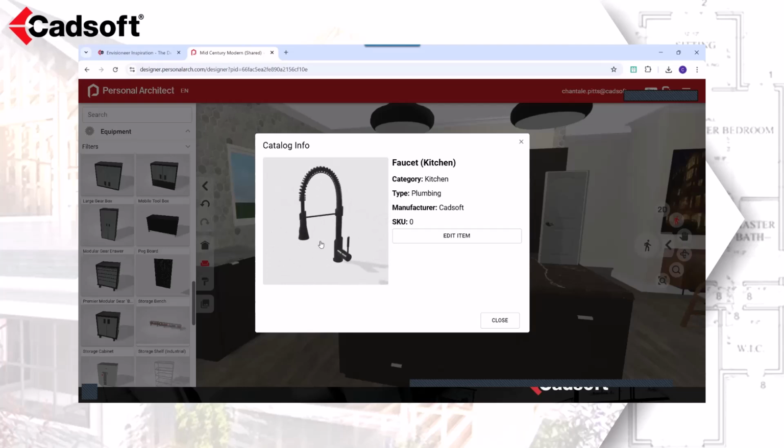And we can also create for you a direct link back to your website. So we have two facets for Personal Architect, the visualizer. One, it is a functioning cloud-based design tool that people use for interior design and building. So we'll put your items in our catalog. So when designers are designing, they're using your actual products. And when they click on them, it brings up the information about your product and allows them to come back to your website. So this edit item would be a link to your website.